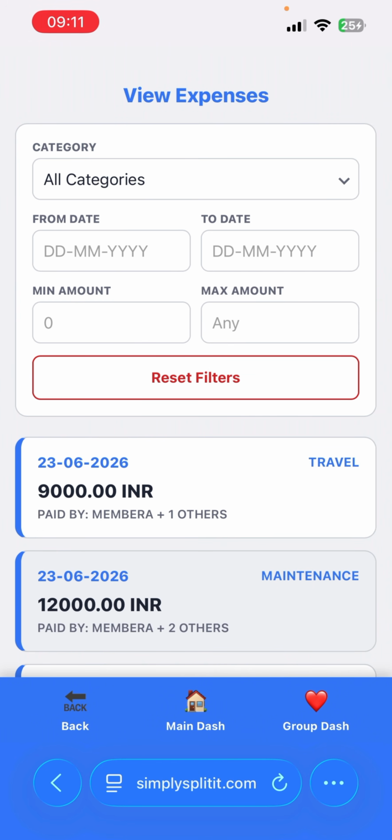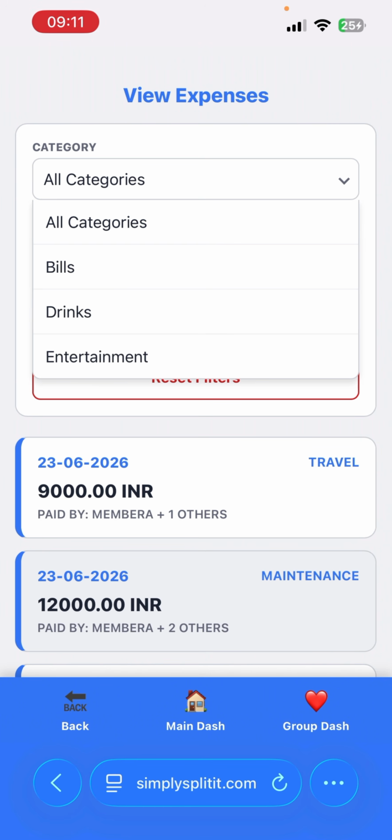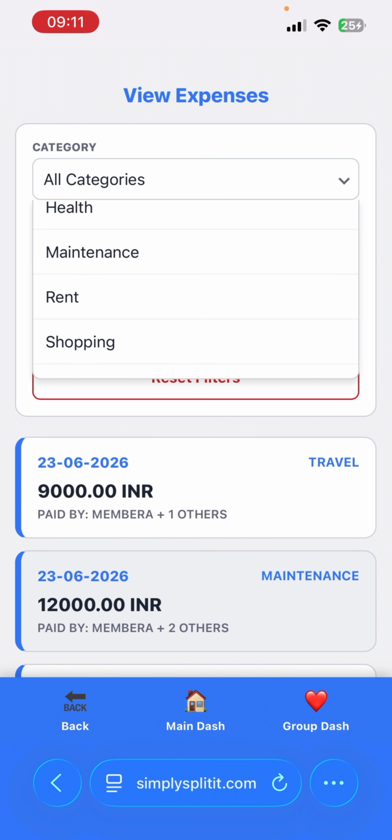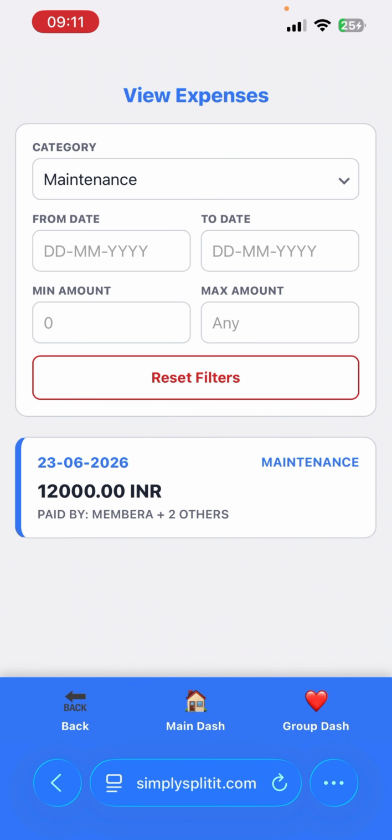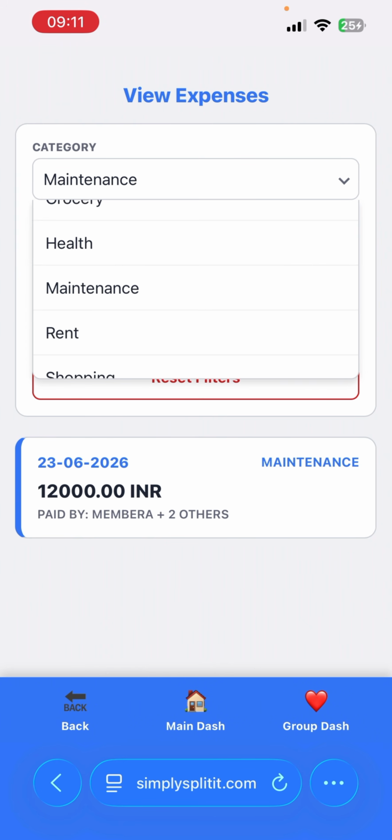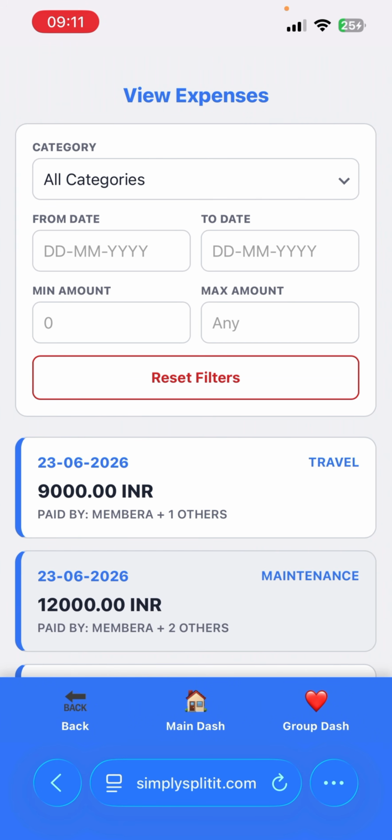So in this tab you can filter out the expenses incurred in the group. First, you can filter them by categories. So you can check, say for example, I selected maintenance, so it shows only one entry. And if I don't select any, I say all categories, then all the expenses will be displayed.